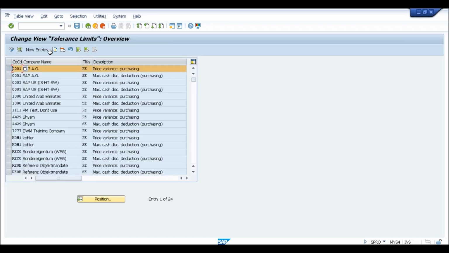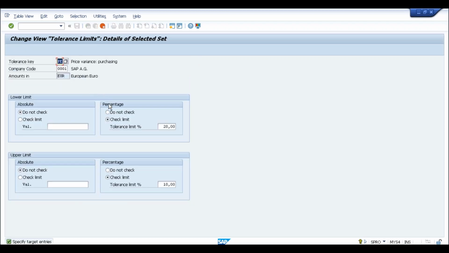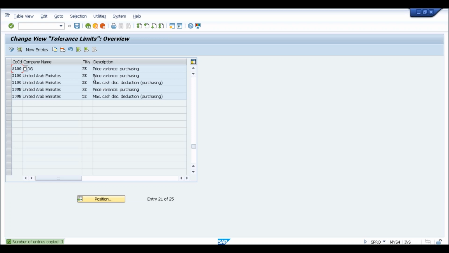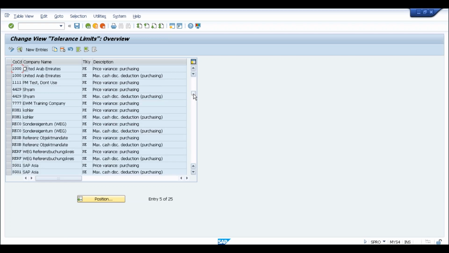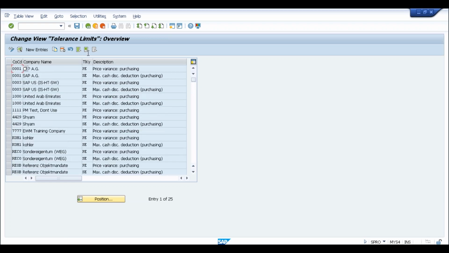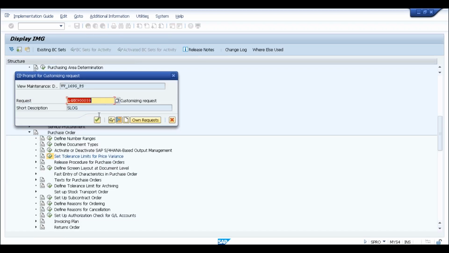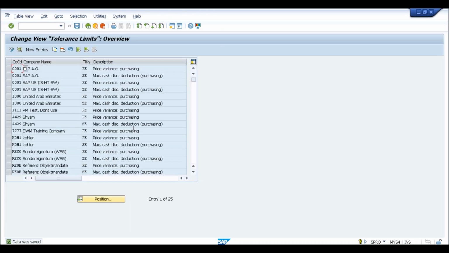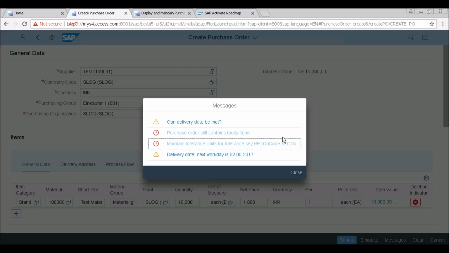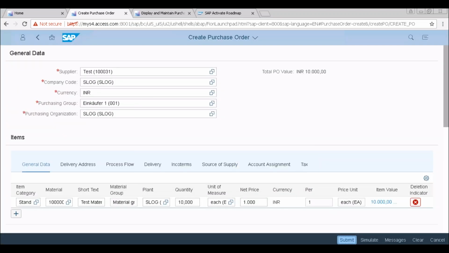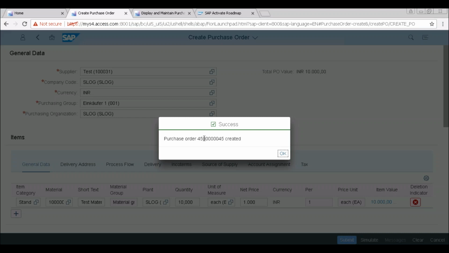So let me just copy this. Okay, and we have our company code as SLOG. There is another one also. It will ask for VP also. It is not available here. It will be available in the invoice verification, which was the error that Ravi was getting earlier. Okay, so now if I click on submit, the purchase order has been created.